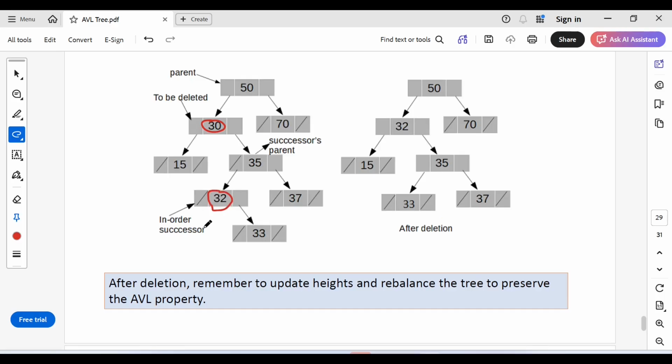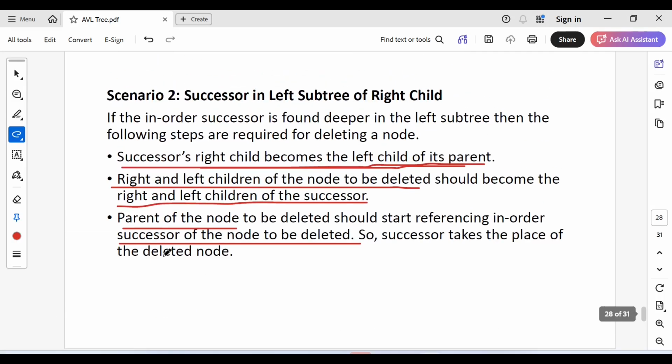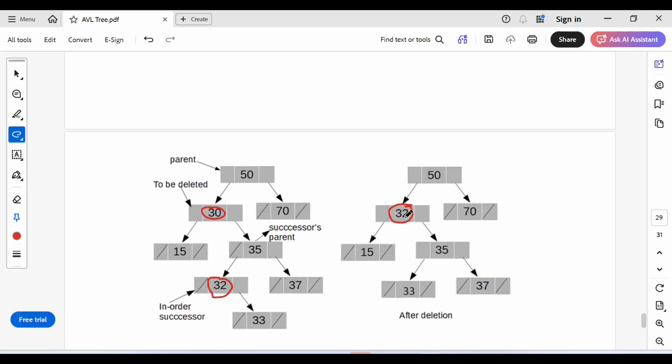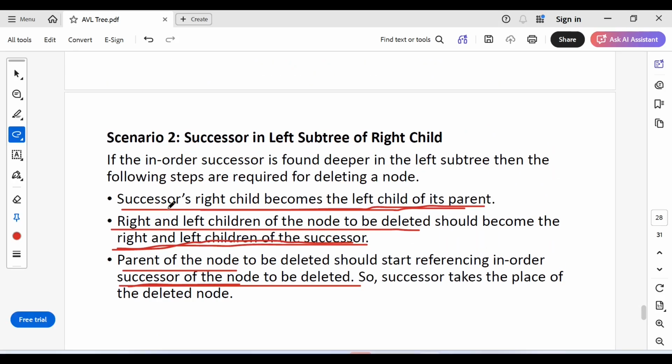What you have to do is the in order successor will take the place of the node which has to be deleted. That is one thing. So it will go here, 32. And whatever was the left and right child of this node will be referenced by this in order successor. This is okay, right? The parent of the node to be deleted should start referencing the in order successor, and the right and left children of the node to be deleted should become the right and left children of the successor. Correct? One more thing is the successor's right child becomes the left child of its parent.